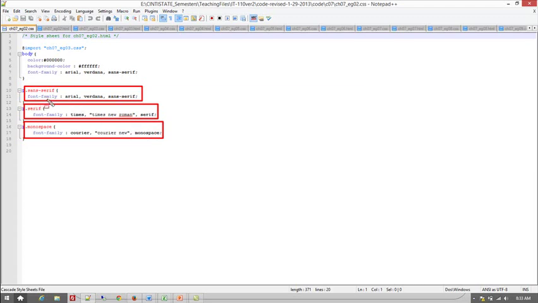Here's the property on the left in blue, the colon to separate the property from the value. Each value here is separated by a comma. That's not always true on some of the things we're going to look at, but for a font family it is. And then we end each one of them with a semicolon.